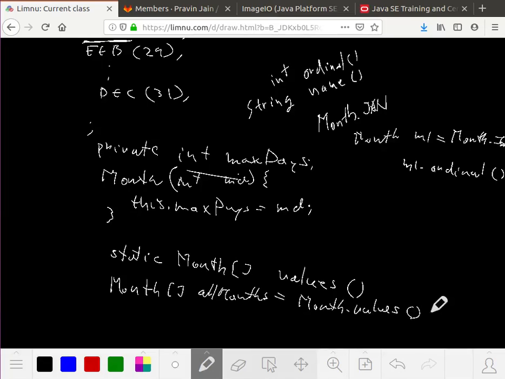So if you are interested in getting all the objects of an enum in the form of an array, that's the code you will write. This is a valid code. This is just for understanding why you are able to use this.